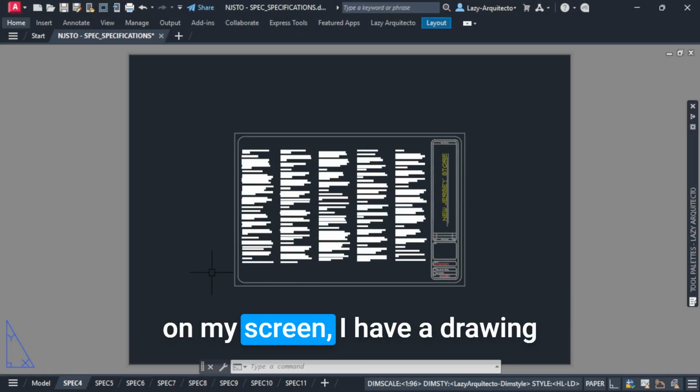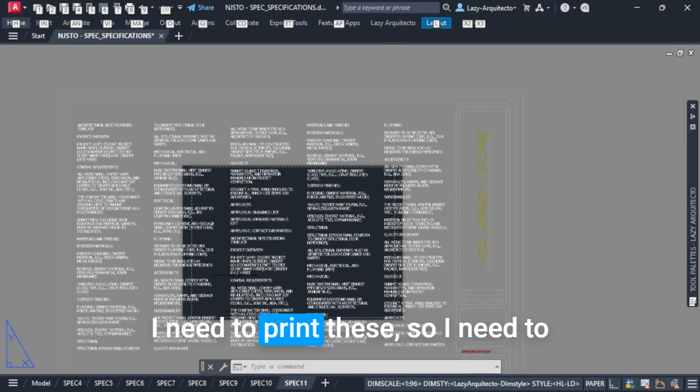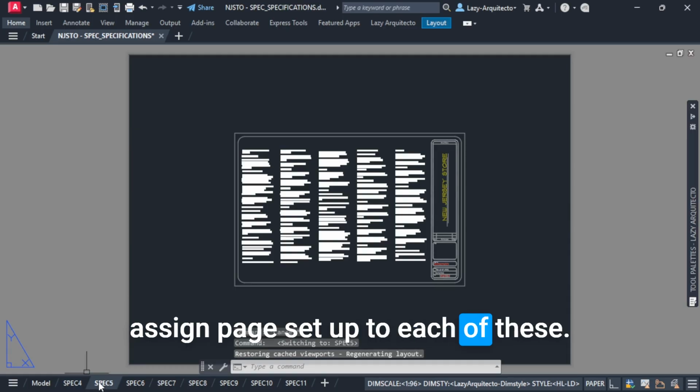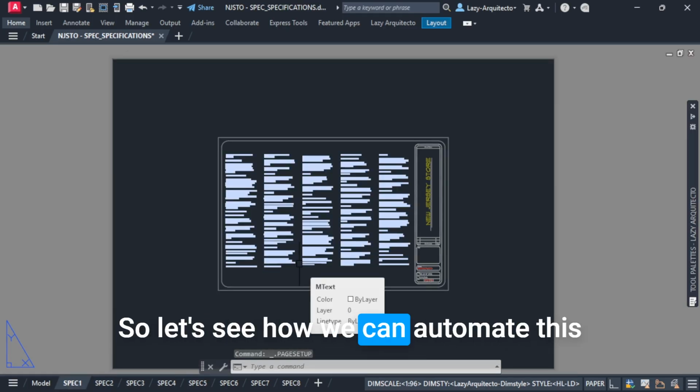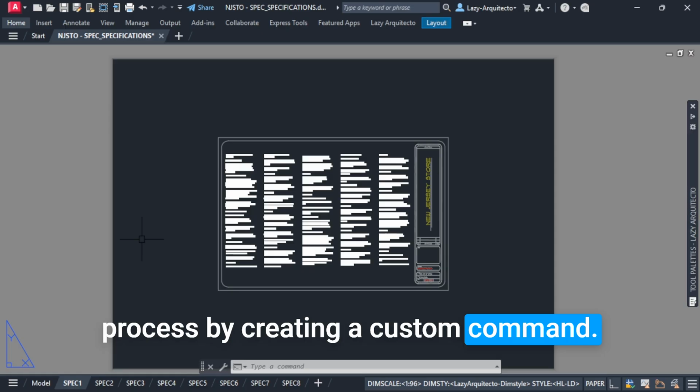On my screen, I have a drawing with more than 16 layouts. I need to print these, so I need to assign page setup to each of these. So let's see how we can automate this process by creating a custom command.